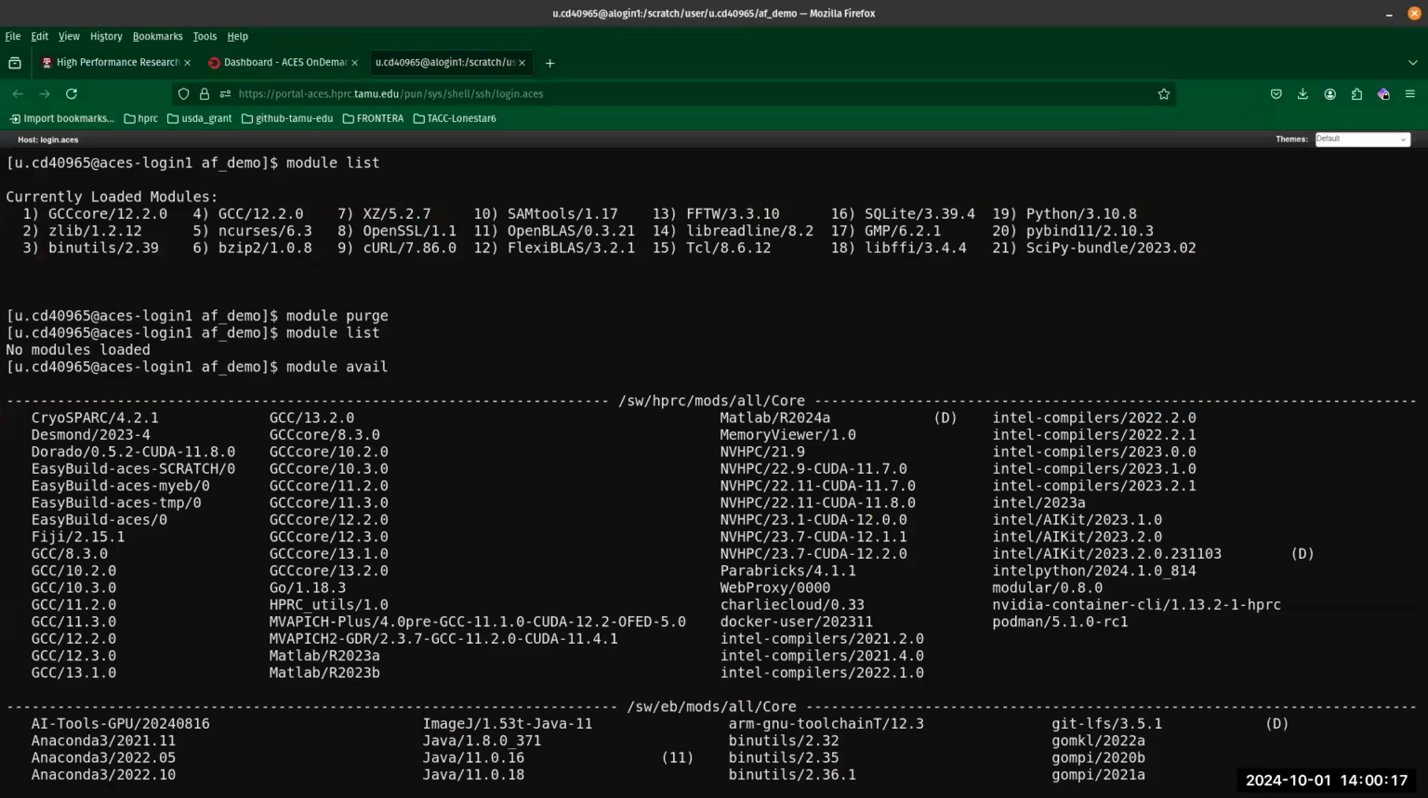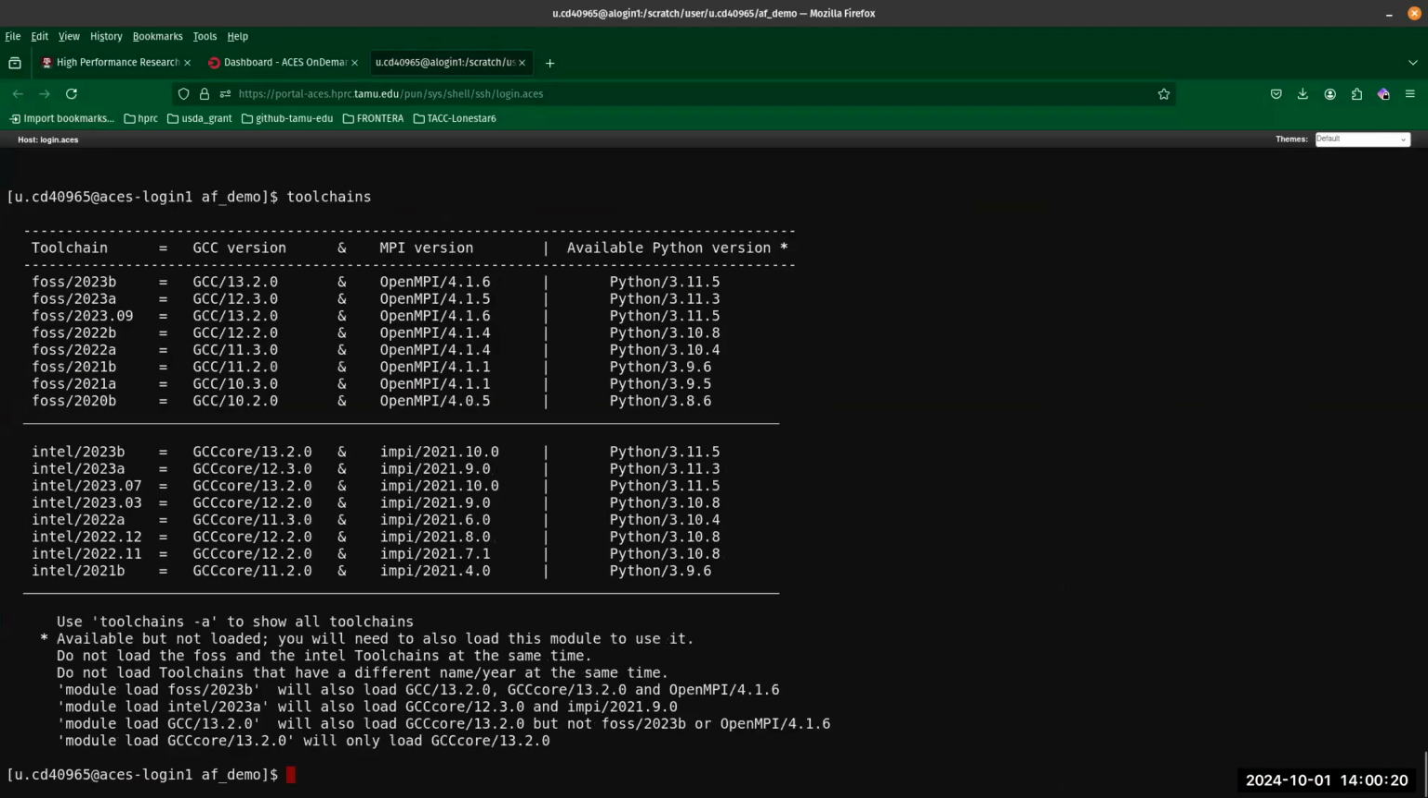Another thing about toolchains. For some modules, for example, GCCcore 13.2.0, if you load 13.2.0, it also loads GCCcore 13.2.0. But if you want to load the OpenMPI version for the GCC version, you'll need to load the main toolchain module. But when you do a module spider with the name of the software, it will tell you to load these two, which is fine.